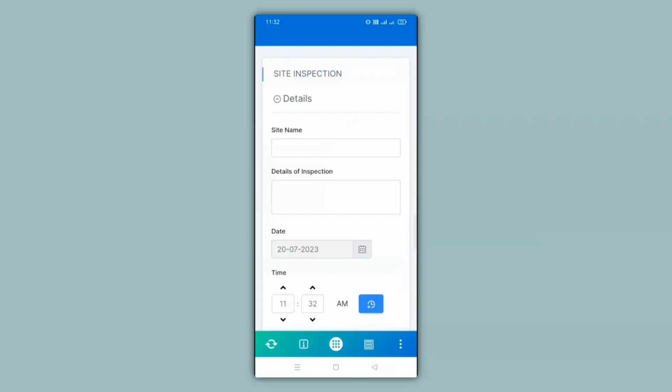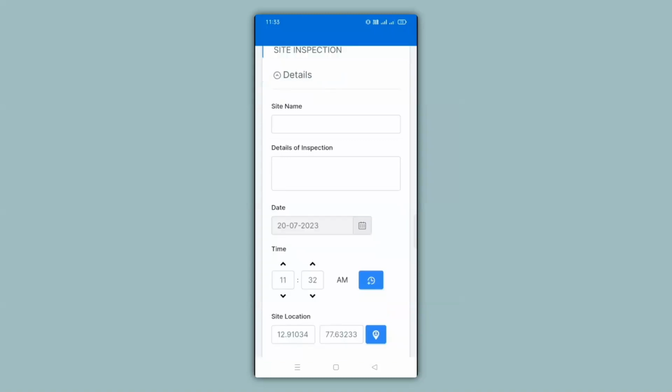I have opened up the site inspection app, and you can see the date and time has been captured automatically by the system. And you can also see the site location has been captured, which is the GPS location block. You can see the GPS coordinates have been captured automatically. If you'd like to know how to configure these fields so that the system can automatically capture the data for the date, time, or GPS location, you can check out our other videos on them.